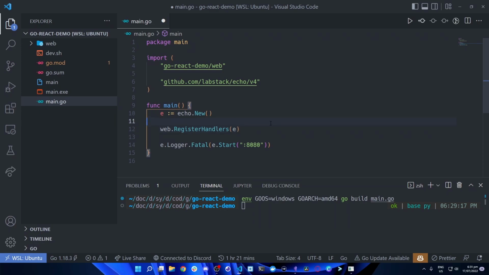But congratulations, you've compiled a binary with a React application and a Go backend API server all in one. And that's really amazing.